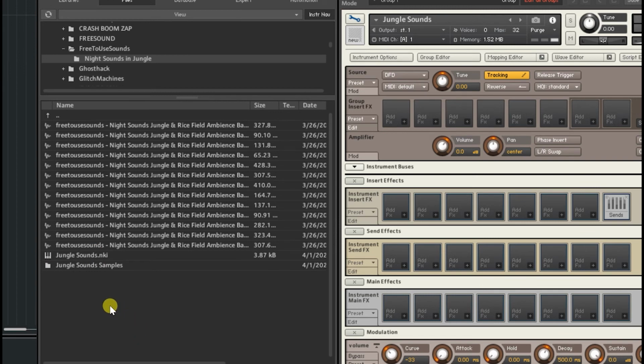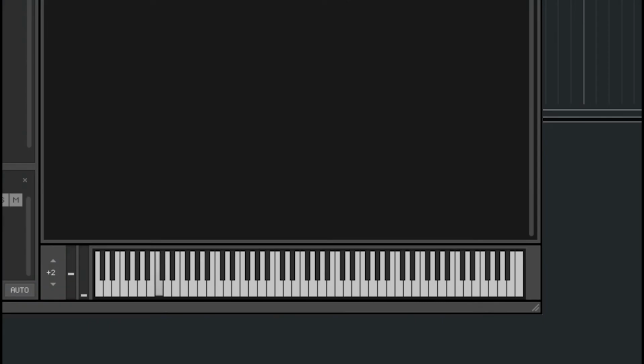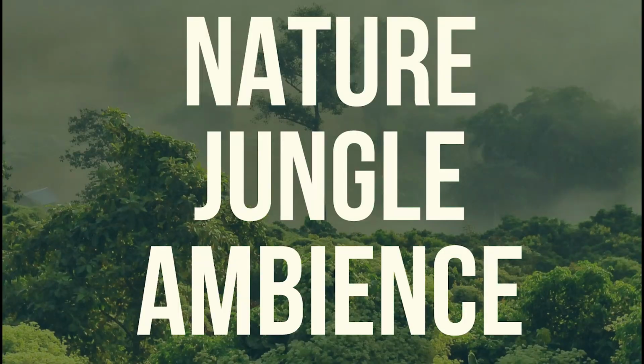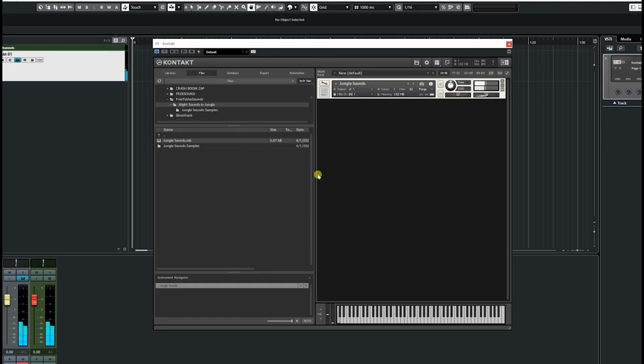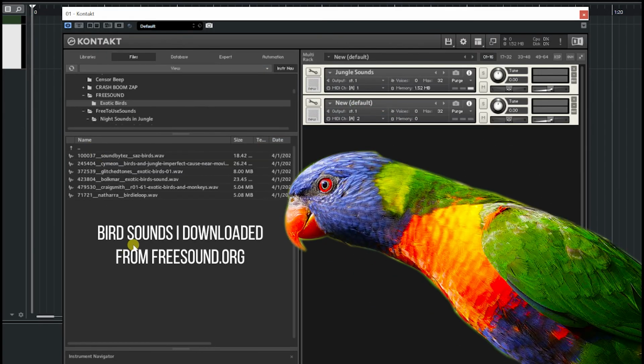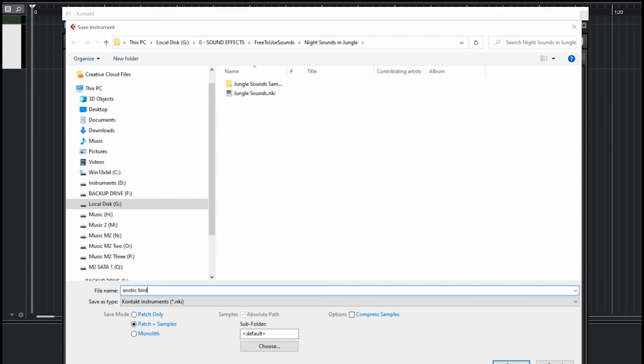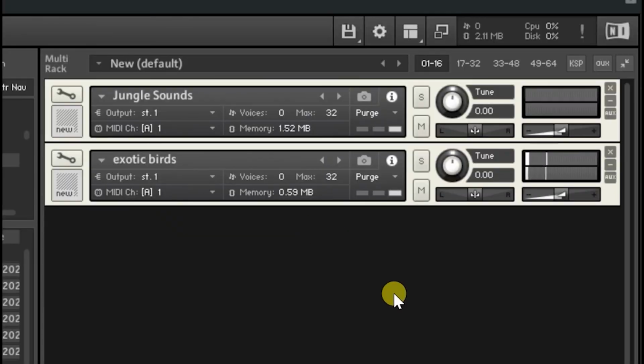When it's done, you can see there's an NKI file. When I load it, what I have now is a playable instrument. And I can layer these sounds, I can do whatever I want with them. Now, another thing I could do would be to create another Kontakt instrument, exotic birds. And same thing, I'm going to save it. So now you have an exotic birds Kontakt instrument.